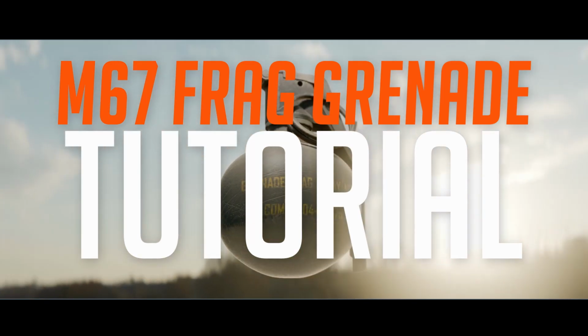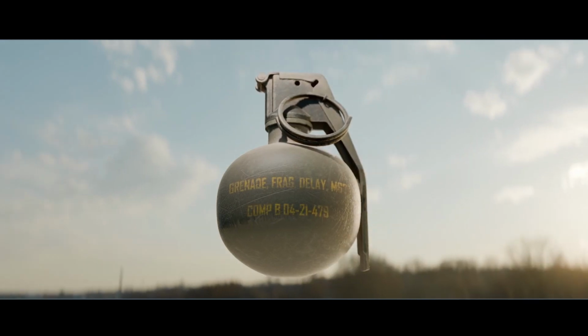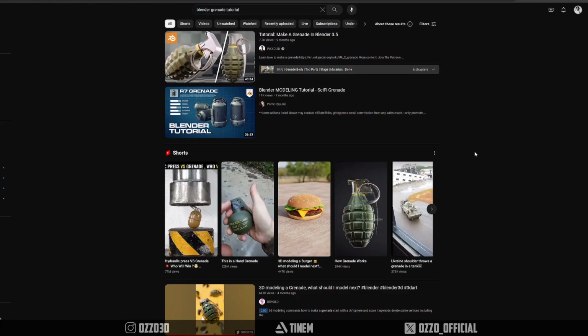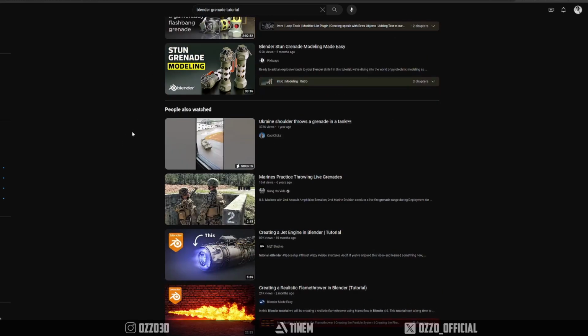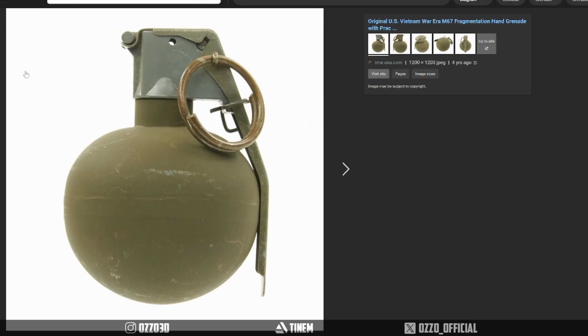Let's create a M67 fragmentation grenade using a sub-D modeling workflow without any booleans. If you look up a grenade tutorial for Blender on YouTube, you will find a bunch of videos on how to make them. Some use booleans, some won't. And I'm sick of seeing the same grenade. Let's make this guy over here.